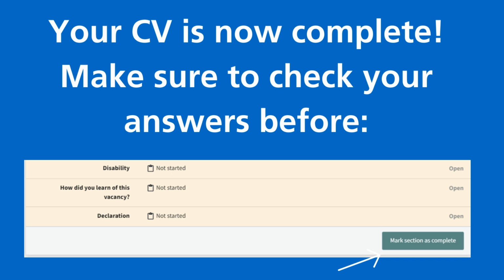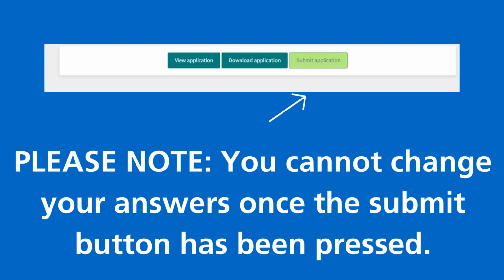We strongly advise that you read through all your answers before marking a section as complete. Once you have read through all your answers and marked each section as complete, you will see that the Submit Application button is now ready to click. If you are ready to submit your application, please click this button. Please note that you will not be able to edit any answers once you have submitted your application.